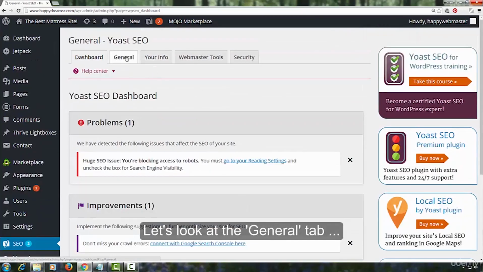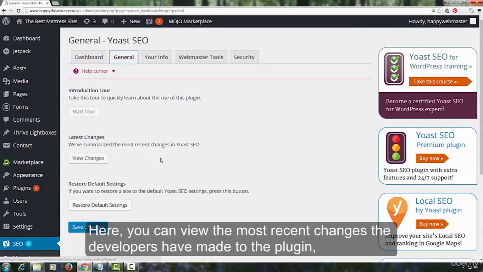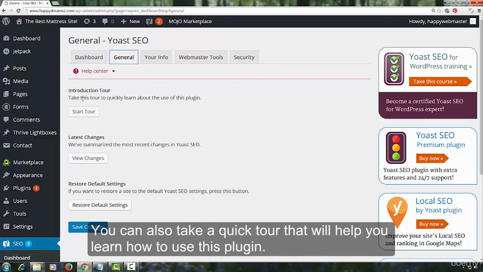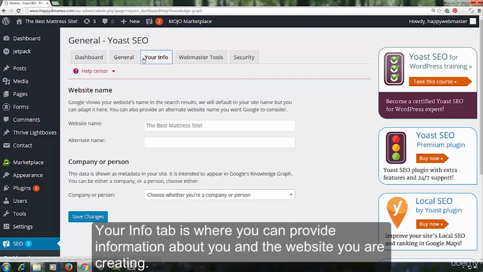Let's look at the General tab. Here, you can view the most recent changes the developers have made to the plugin, and you can restore default settings if you choose to do so. You can also take a quick tour that will help you learn about how to use this plugin. Your Info tab is where you can provide information about you and the website you are creating.